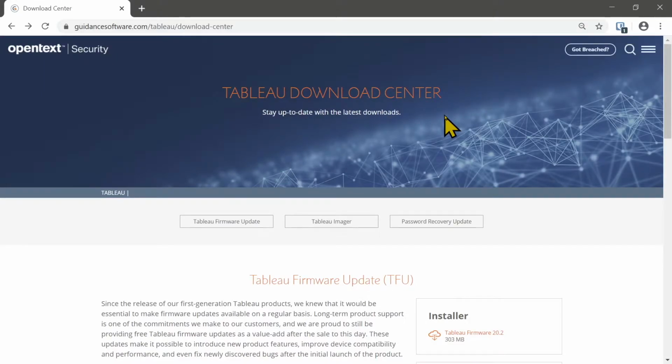As OpenText has released a new version of the TX1 last month, I will show you a new way how to upgrade the firmware using the web interface. To get the latest release 20.2, go to the Tableau Download Center and download the update utility first.